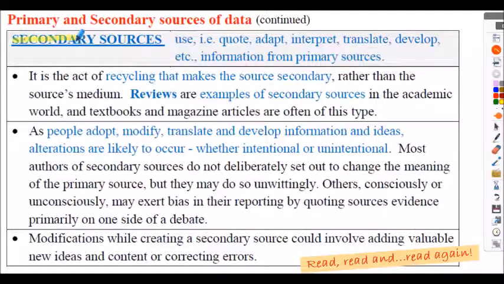Let's now consider secondary sources of data. Secondary sources generally quote or adapt, interpret, translate, develop, etc. information from the primary sources. And it's the act of recycling the data that makes this a secondary source, rather than the source's medium. Reviews of primary data are considered examples of secondary sources in the academic world, and textbooks and magazine articles are often typical examples of this type of secondary source.